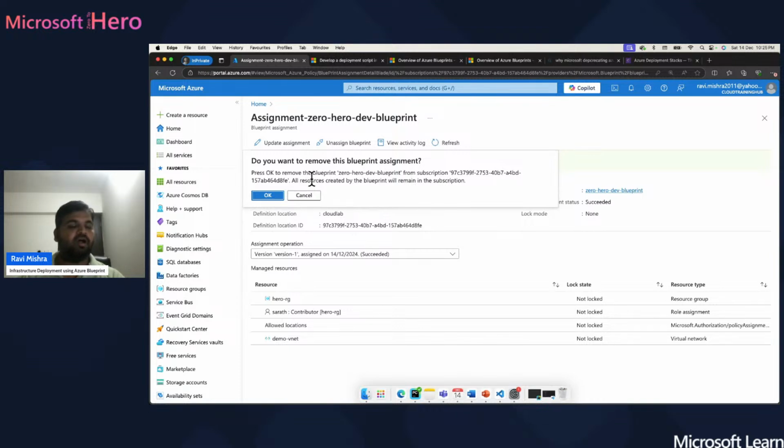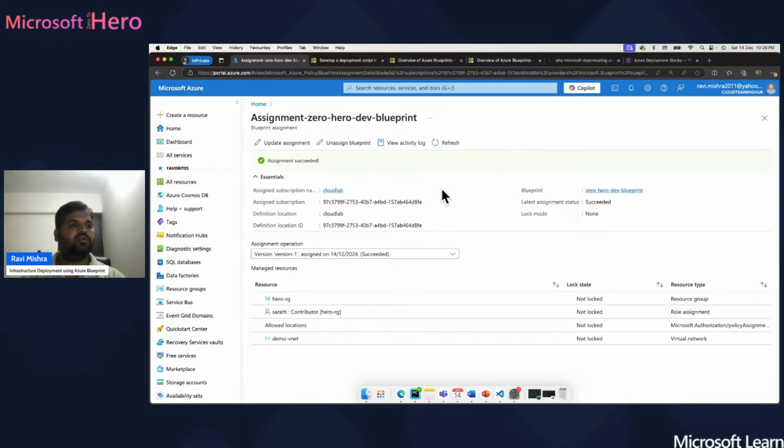It will not make any changes. Unassign the blueprint means you will no longer be able to manage the resources or artifacts which you defined or created. You will no longer be able to handle them using the blueprint. So if you want to manage them in the future using a blueprint, don't unassign this. If you unassign it, you will no longer be able to manage those artifacts, features, or resources which you deployed using the blueprint.